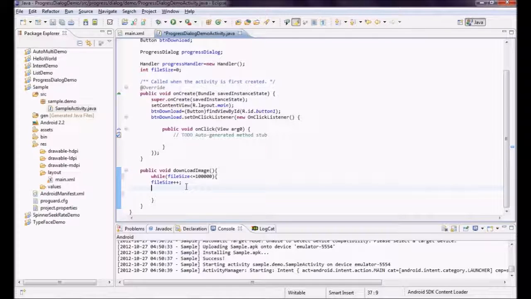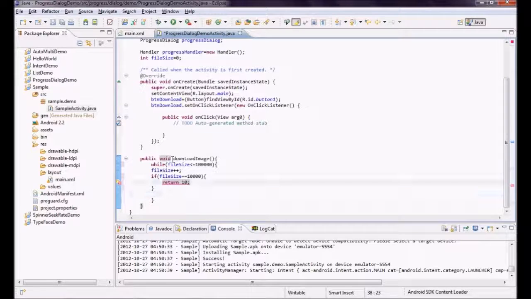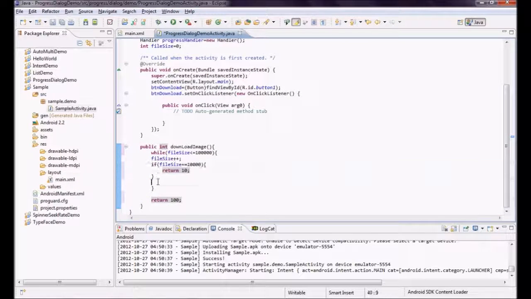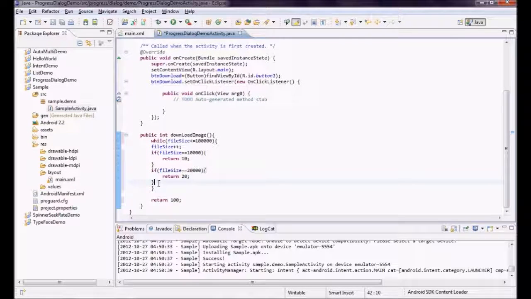So if your file size equals that, this one up to this, return a 10% of this. So that's why I'm writing an int here. Okay, and this is the start and this is the closing of the method. At last return 100. Same thing, if your file size is 20, return 20. Same thing I'm implementing with the others.